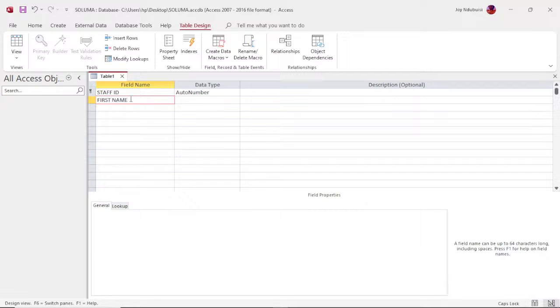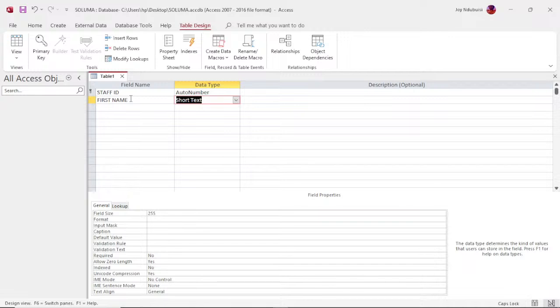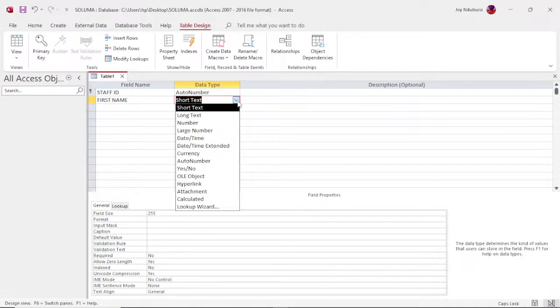We call it first name, and in this first name we are going to use short text. Now what is the difference between short text and long text? Short text accepts characters between 0 to 255, as we can see here, while long text accepts more than that.